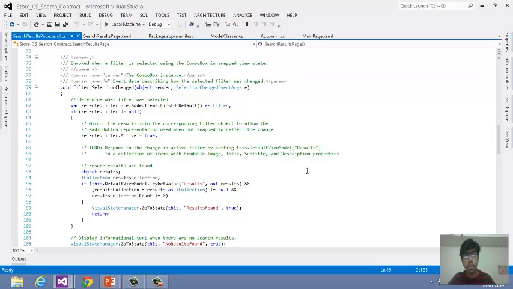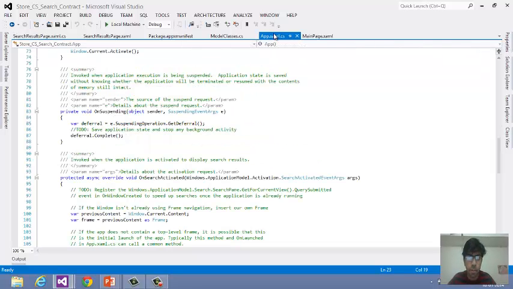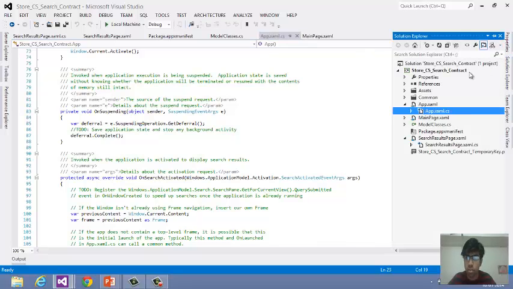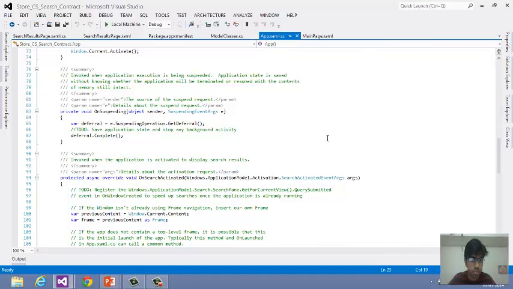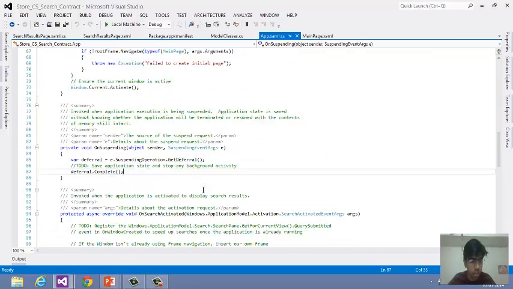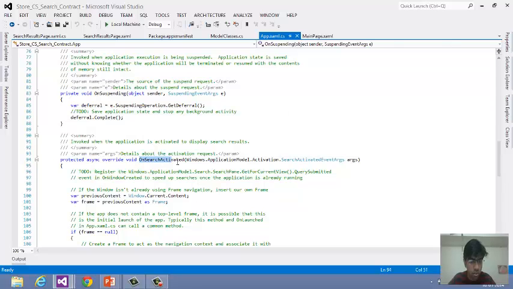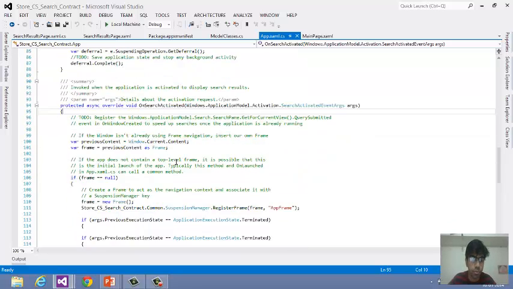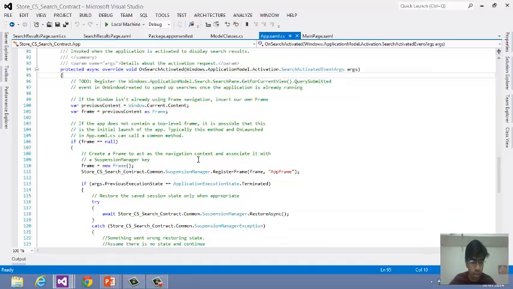Now I'm going to show where the search logic is. So I'm going to go to this app.xaml.cs file, and this is just normal stuff. Here is our function OnSearchActivated. Actually this function is already there, but we have to override it to create our own logic of search. Here I have overridden this OnSearchActivated function, and I have written the code to search for the data inside the application.